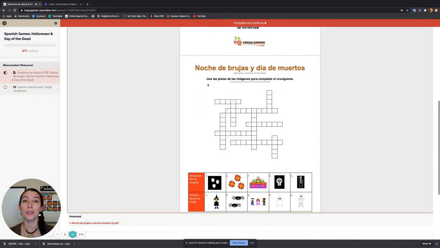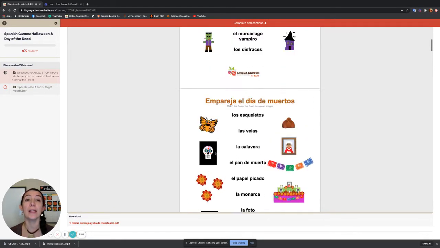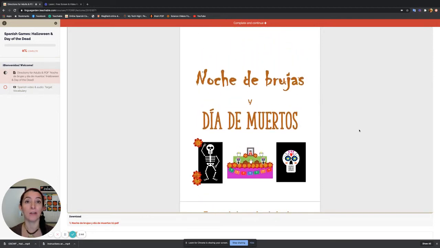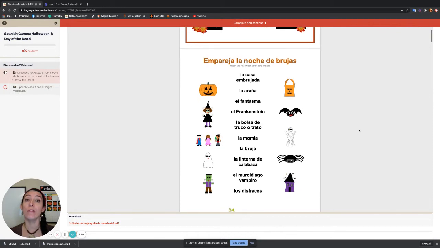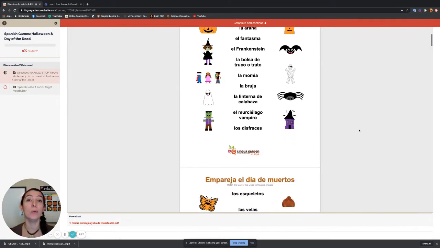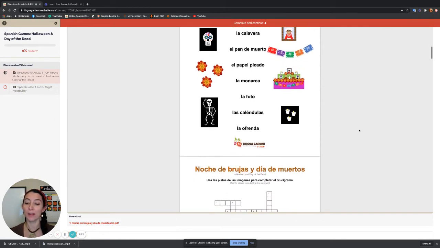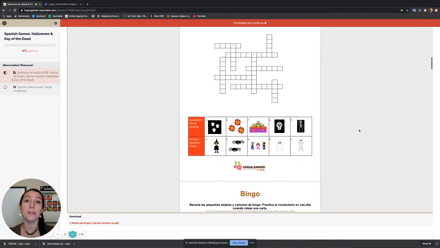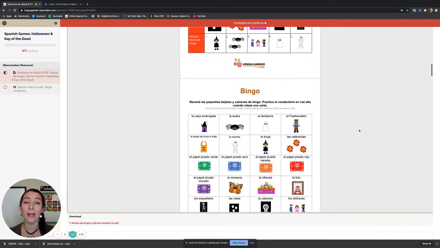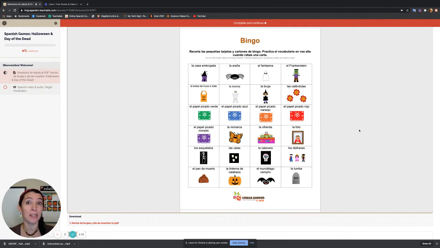Before I show you some of the pages, you can see that you can download it at the bottom over here. It contains 16 pages. You have the title, and then you have a couple of matching games, one focusing on Halloween, Noche de Brujas, another one focusing on Day of the Dead, Día de Muertos, and then you have other activities that combine the vocabulary. This is really important because these two celebrations are kind of back to back and they're celebrated in many different countries in many different ways.